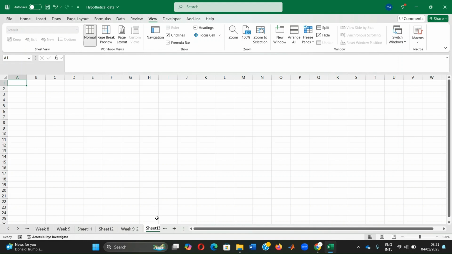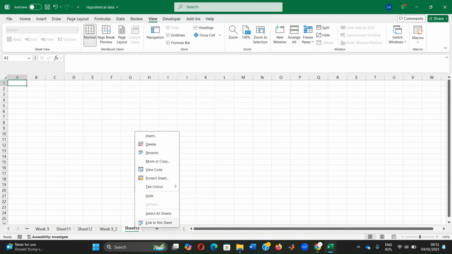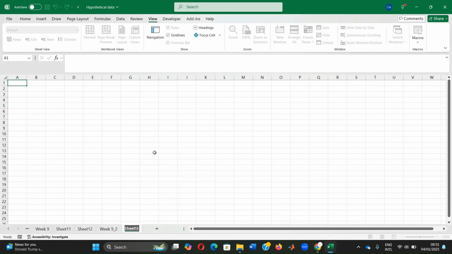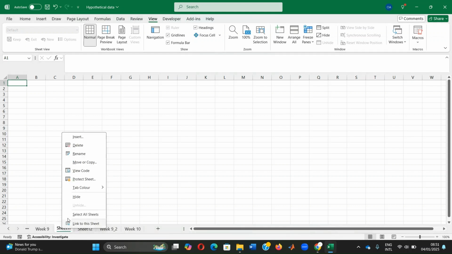If you'd like to rename a sheet, right click on the tab. So bring your cursor down and right click on it, and then click on rename. Okay, then you can type a new name. It's a great way to keep things organized, especially if you have multiple sheets in the same workbook with similar data, like in this case. So maybe we call this week 10. If you want to delete a sheet, right click on the tab and click delete.